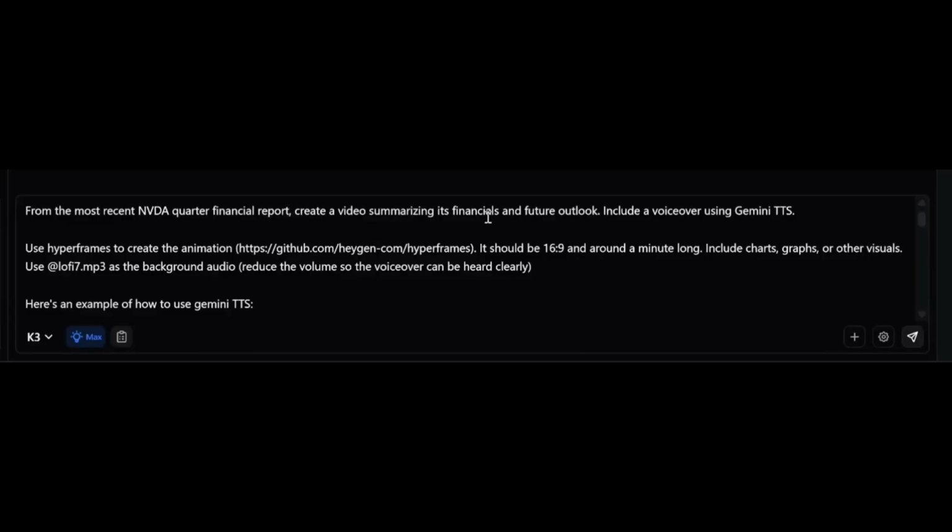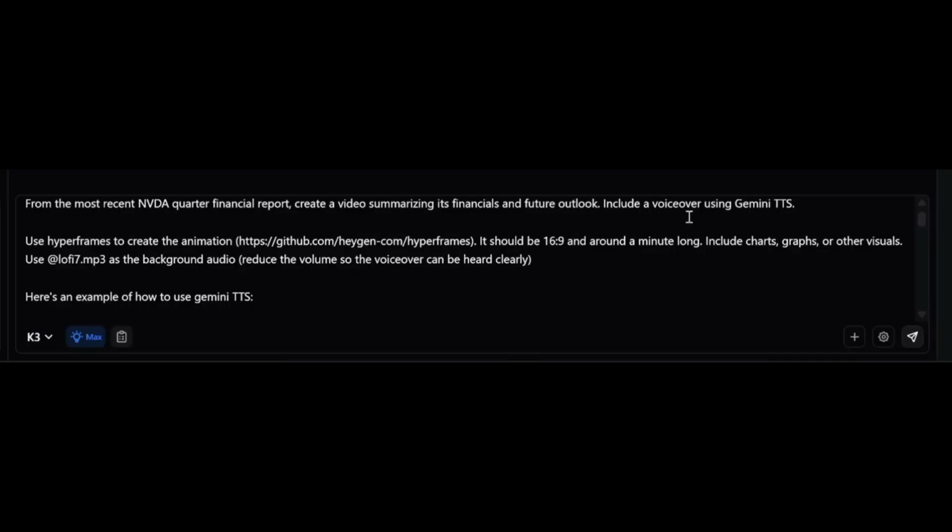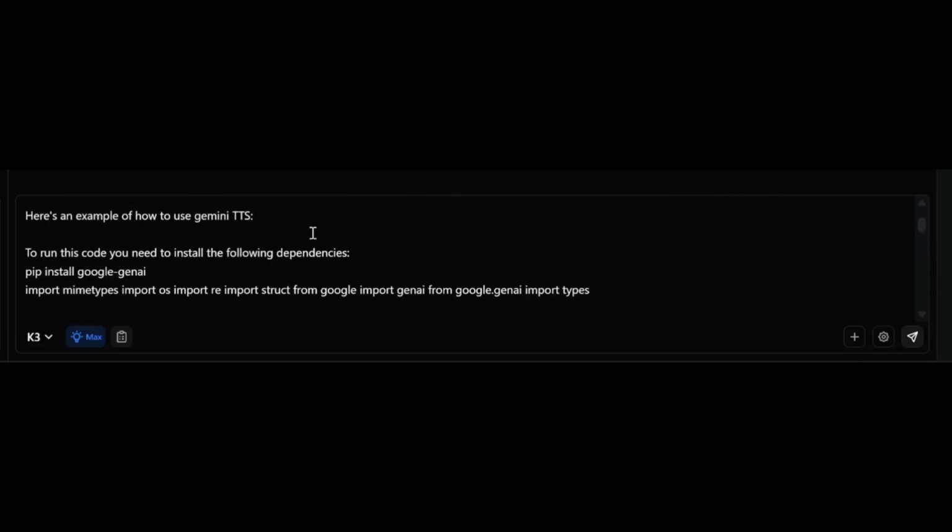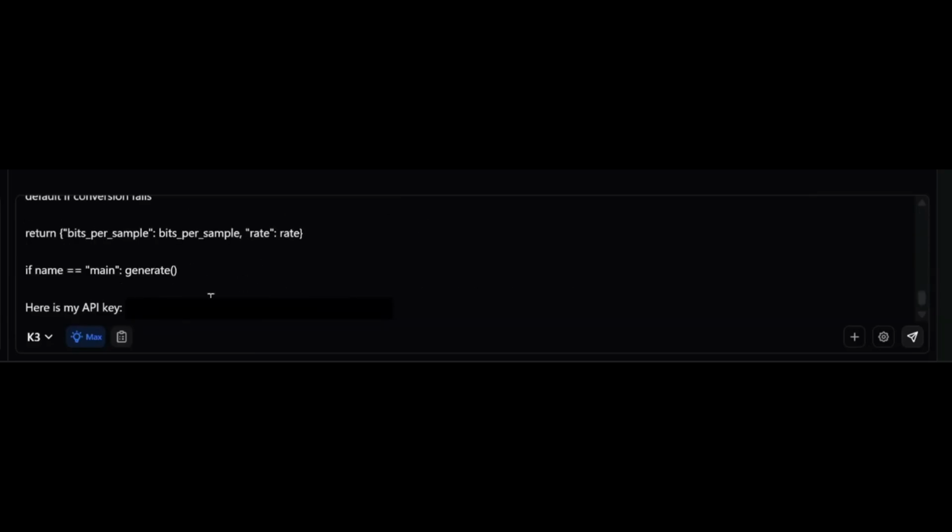So this is another use case. This is the prompt from the most recent NVIDIA quarter financial report. Create a video summarizing blah blah blah. Use hyperframes to create the animation, and I gave it the GitHub hyperframes folder, and it should be 16:9 and all of those things. I gave it all, and also gave it an example of how to use the Gemini text to speech. And you can just run this, and you'll also have to give out your API key.